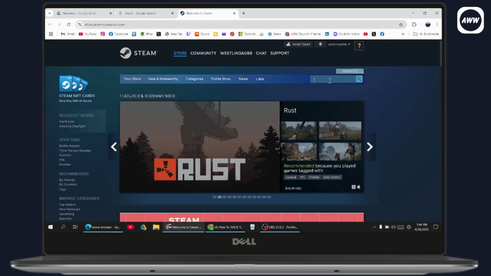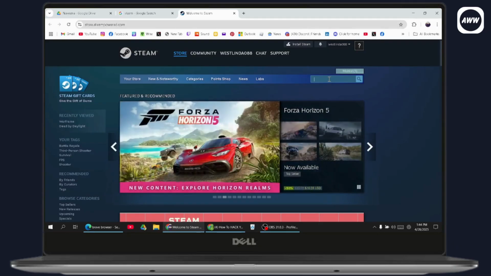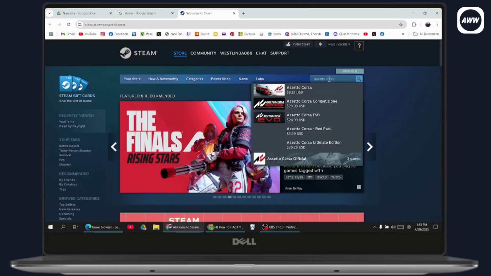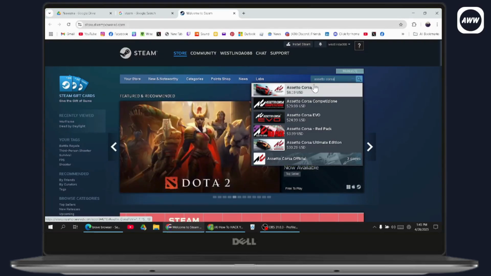After opening your Steam app, you need to go with search. Under search, you need to search for that game, which is Assetto Corsa. After that, here you will have your game. So you just need to simply click on this game.